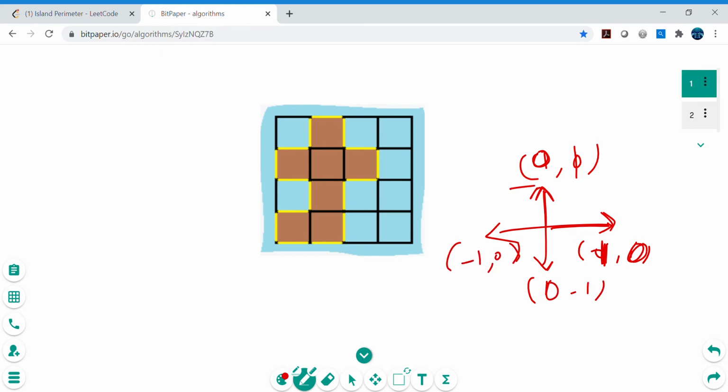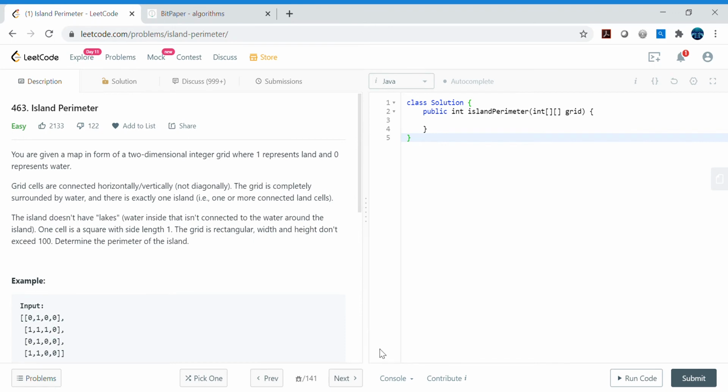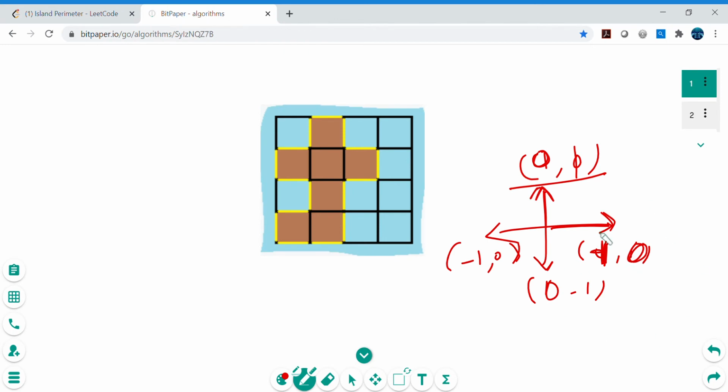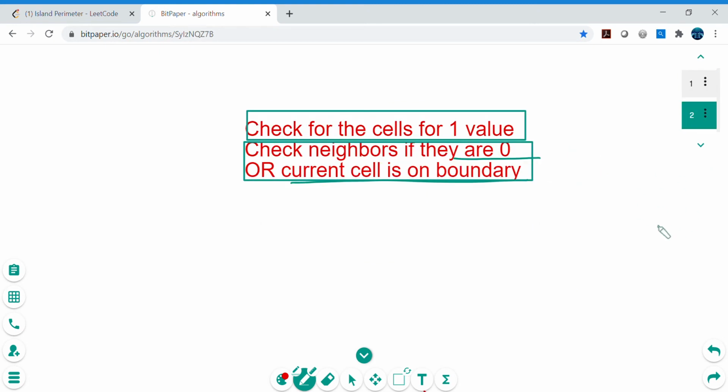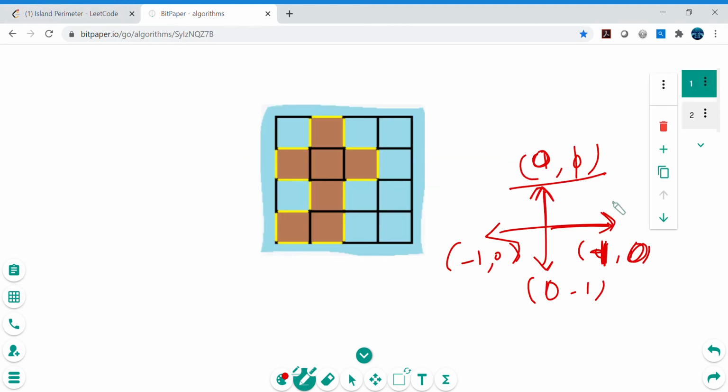So we can take all these 4 coordinates for the left, right, up and down, because it's saying that cells are connected horizontally and vertically, but not diagonally. So if we take all these 4 directions, we can start our searching from a cell that contains 1, and then move in all these 4 directions. Once we get these conditions, we will check if the cell is 1 and its neighbors are 0, or the current cell is on the boundary, then we can increment our counter. So if we understand this, then I think the code should be straightforward.